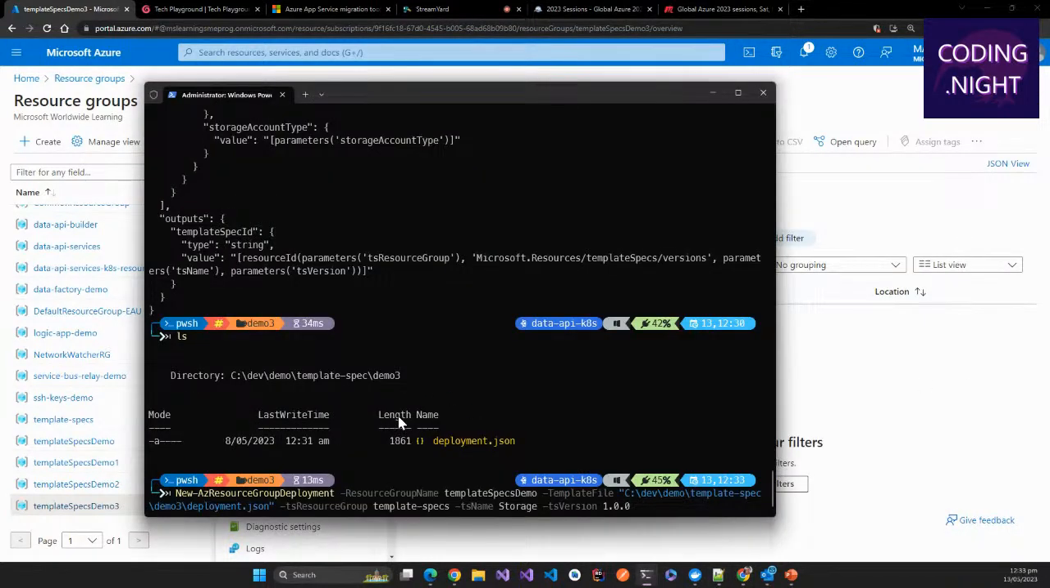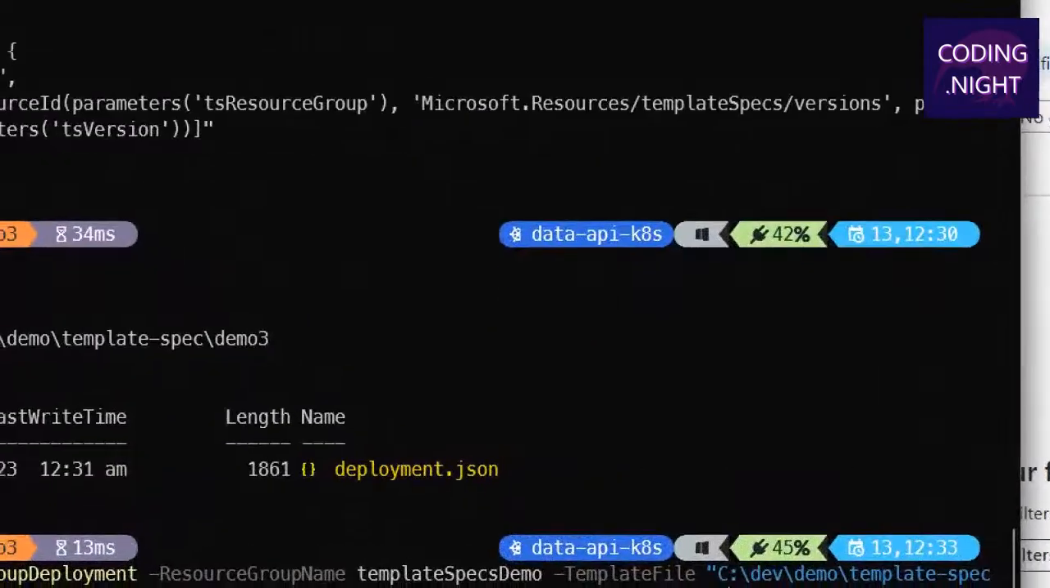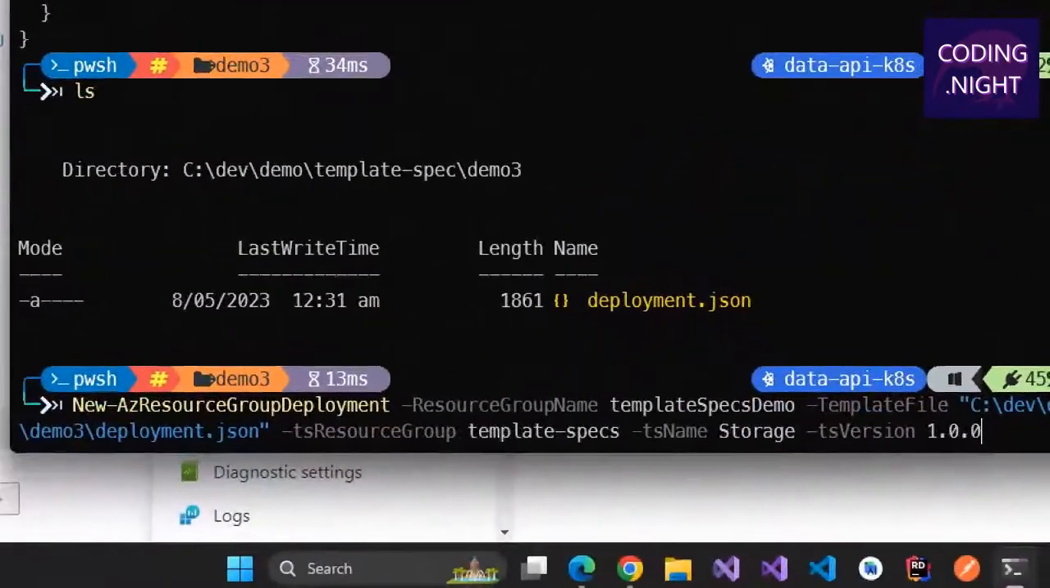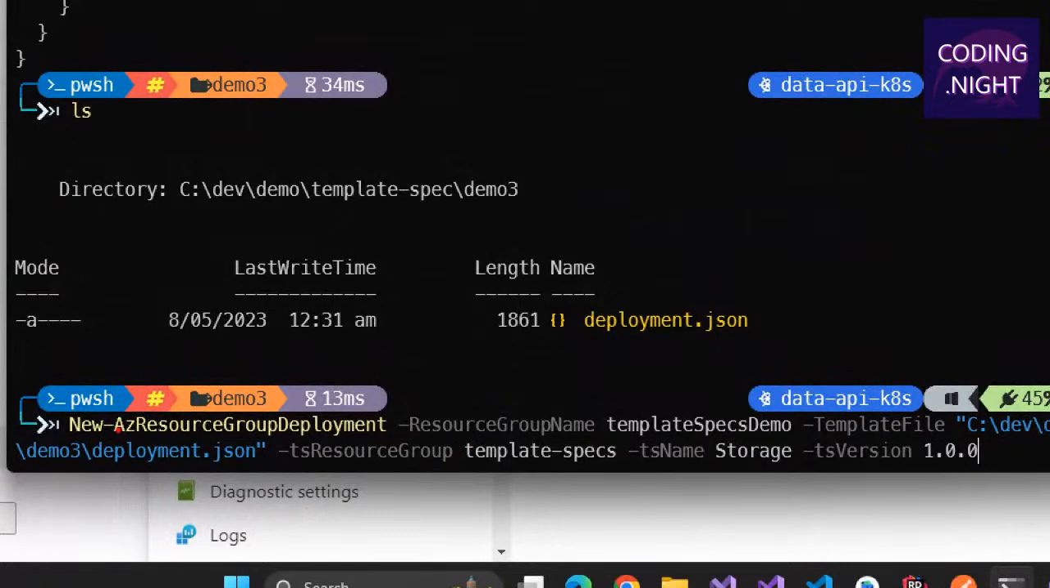And let's check what parameters we have available. Maybe I'm gonna zoom in. Not sure if I'm gonna have everything on the screen, but it should help. So we have these commands, New-AzResourceGroupDeployment. We're gonna take the resource group name, where the template specs are, and where we're going to be deploying. So this is where we're deploying.